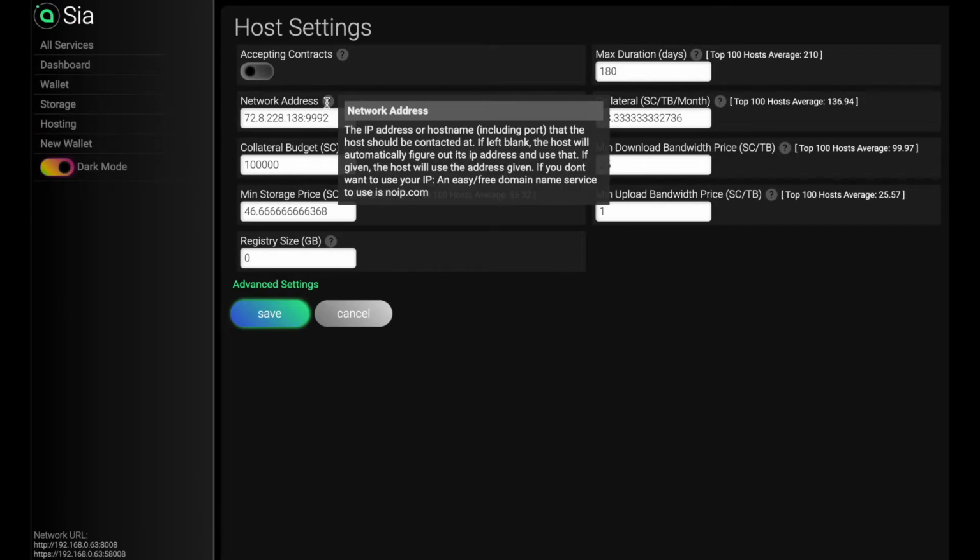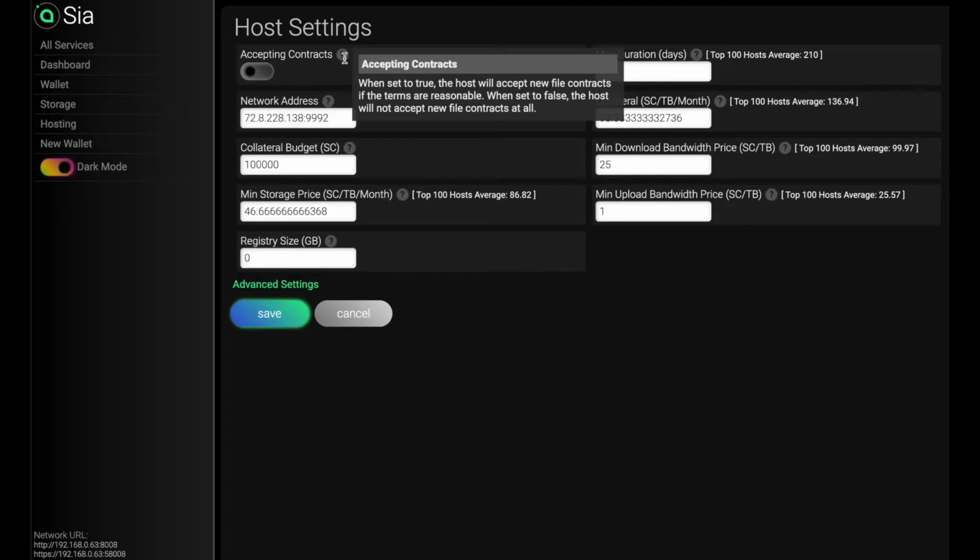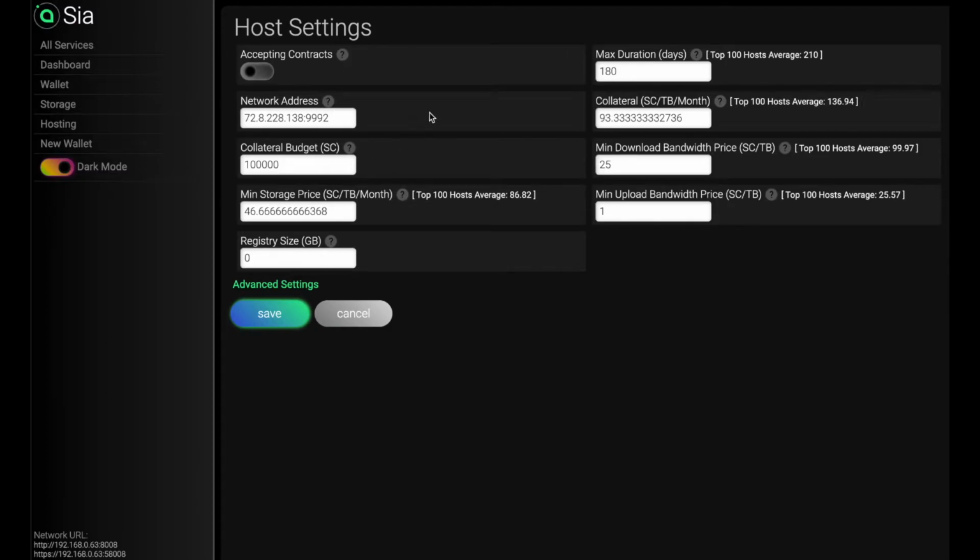And network address, you can hover over all these question marks, and it'll tell you what this all is. But first thing you want to do is network address. It'll pre-fill it with your global IP address. One thing that I recommend that a lot of people do, you can use your IP. It's no problem doing it. But you can use services like noip.com. And for free there, you can register a domain, and it'll detect your global IP and then fill it in there, and it'll redirect.